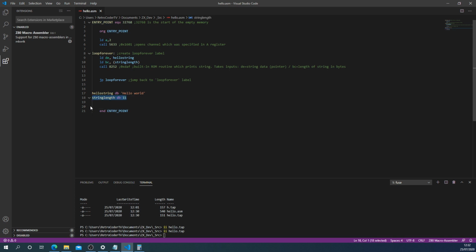So we've confirmed that works, but it's pretty annoying having to count all the lengths of your string. If we change it, we've got to remember to go and change it here. It's suboptimal to say the least.